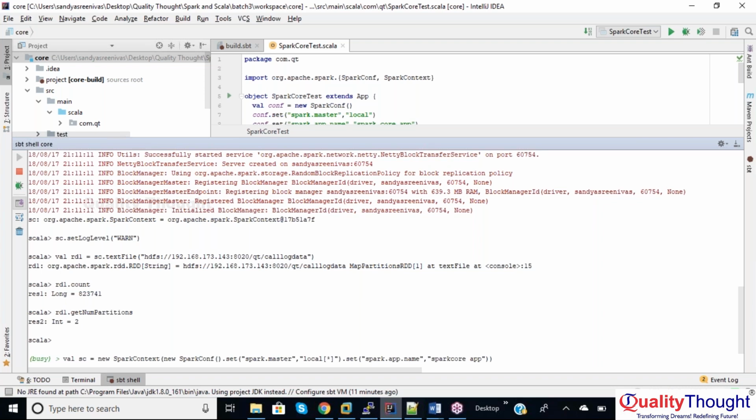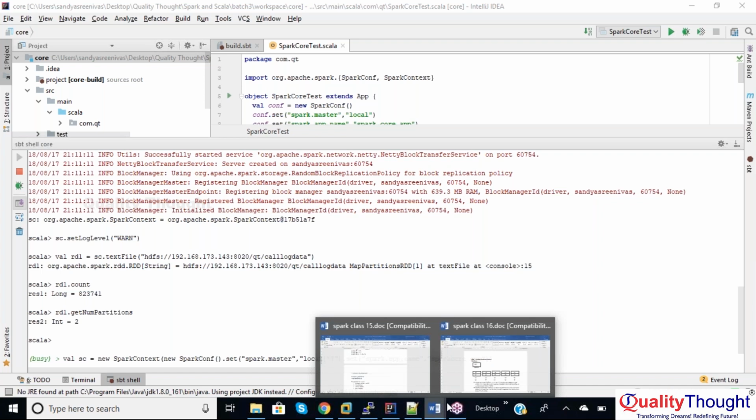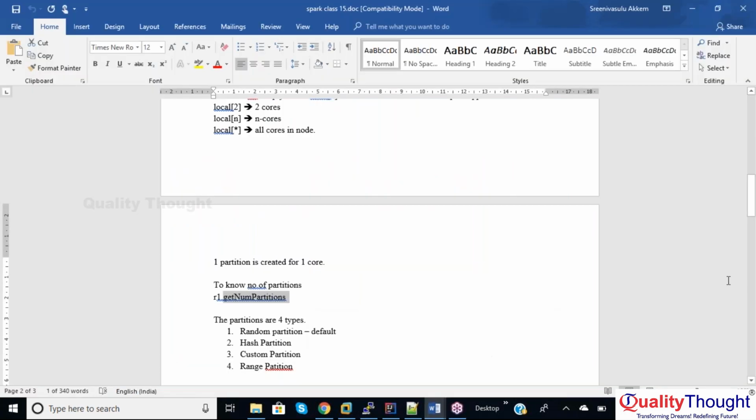Next one. How to know the number of partitions? There is a function called getNumPartitions. RDD dot getNumPartitions will display the number of partitions allocated for your RDD.